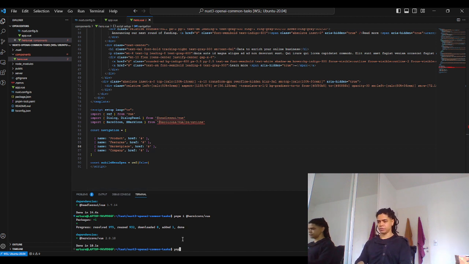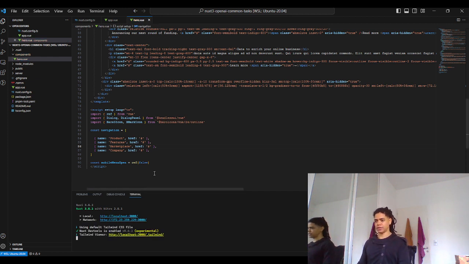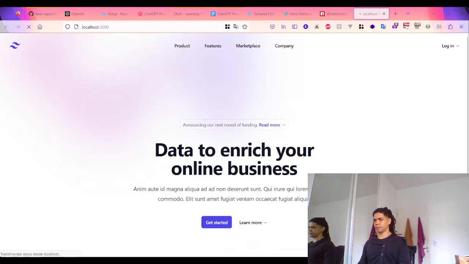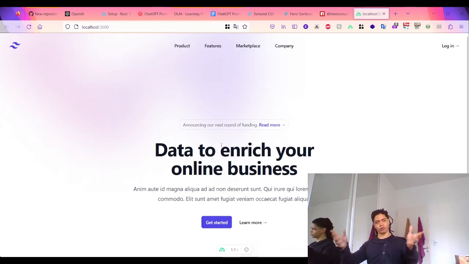And now run the dev server, the Nitro dev server. So now if I navigate to the localhost here, exactly. So there is no need to do the import explicitly. Okay, that's actually great. That's actually great.